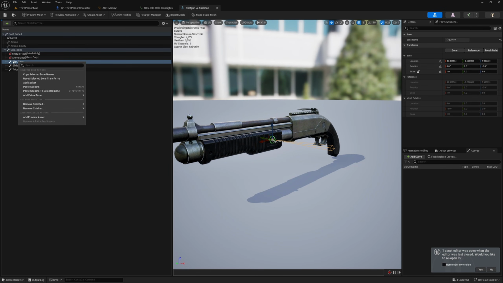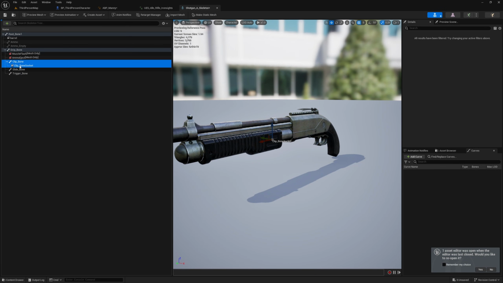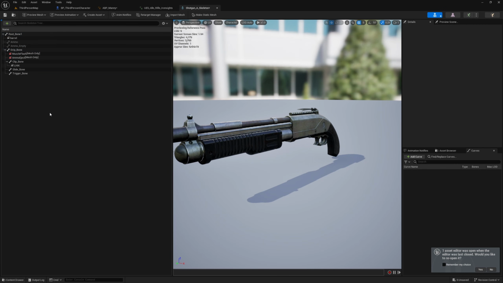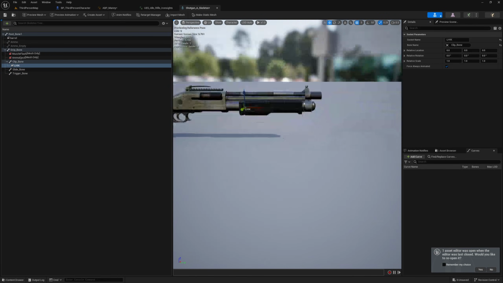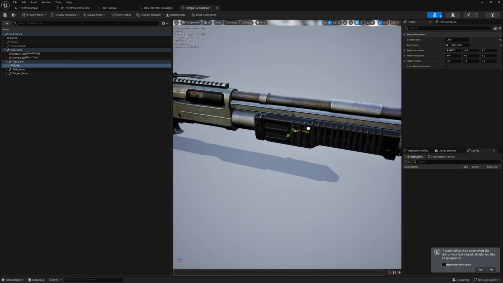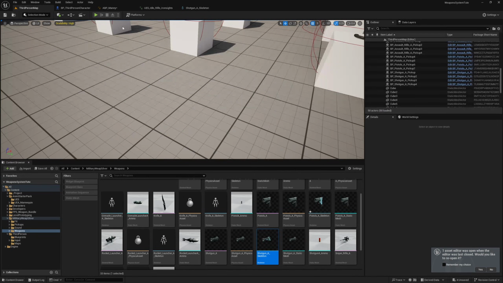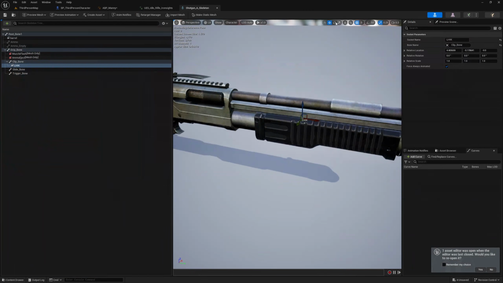We can right click on the clip bone and add a socket. So this socket will be parented to the clip bone. Whoops. Put this more or less where I think it should go. And let's undock this. Whoops.